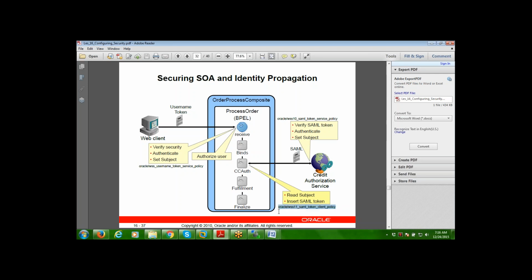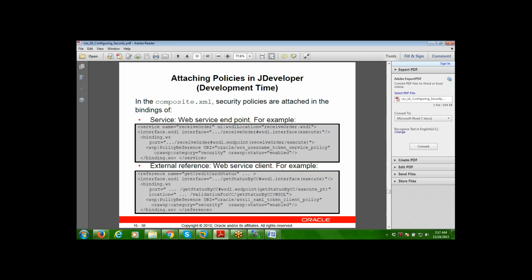So while you are configuring the policy, you have to configure this one and attach these policies to the composite application. So whenever a request comes to that component, it is protected. If it is an authorized user, only then is it allowed to access the end service. In this way you can secure it, and policies can be attached in JDeveloper, in the sense during development time in the composite.xml. This is generally done by the developers.